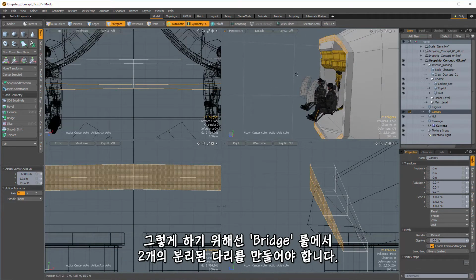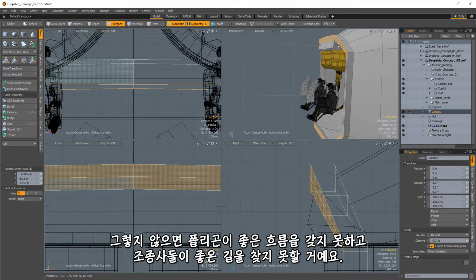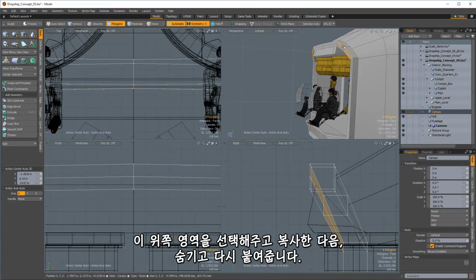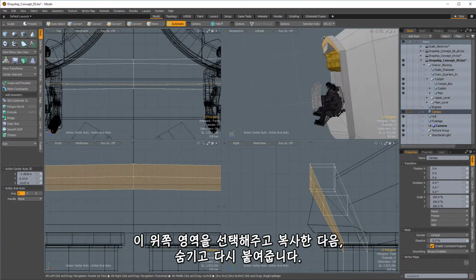So in order to make this work, I've got to create some helper geometry for the bridge tool and do two separate bridge operations. Otherwise, we won't be able to get the right flow of the polygons, and we won't be able to get a good path for them. So what I'm going to do here is select these ones up here, copy them, and then hide these ones and paste these in.